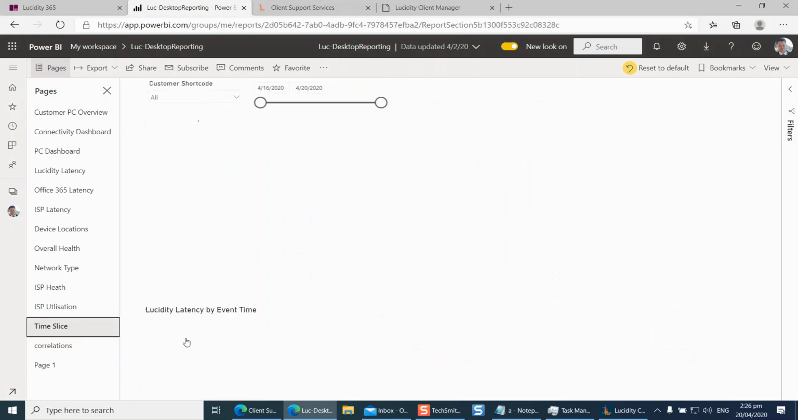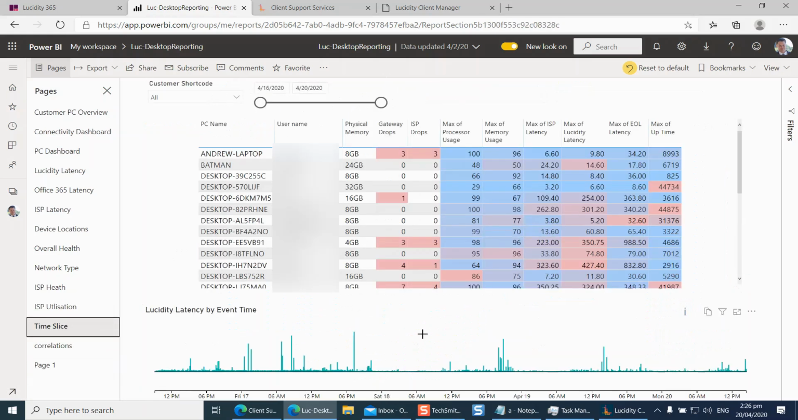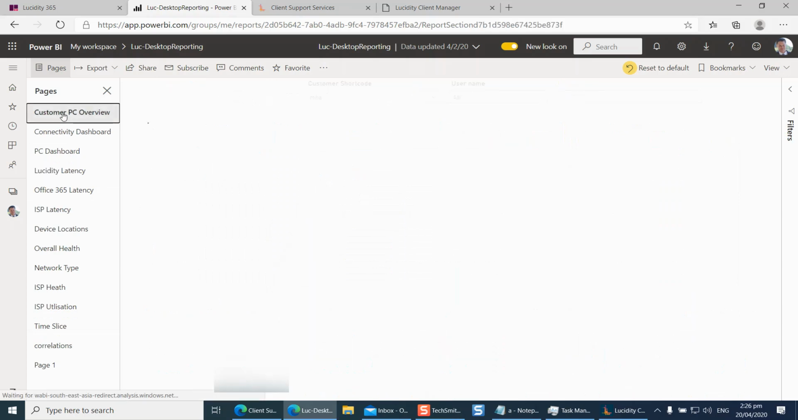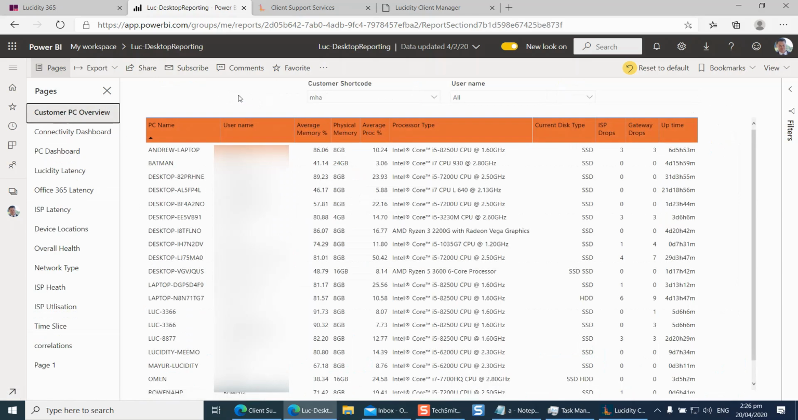We plan to extend the reporting out and make it available to our clients, but at the moment this tool gives our support desk a really fast, quick, easy way of trying to figure out where problems might exist with our client machines. So that's a quick overview of the reporting.